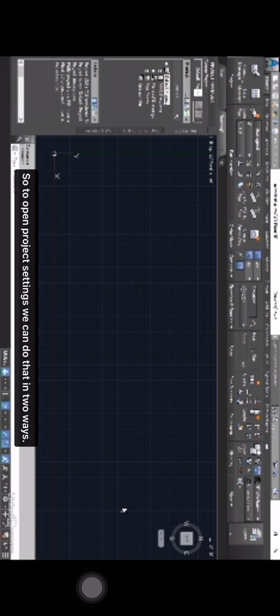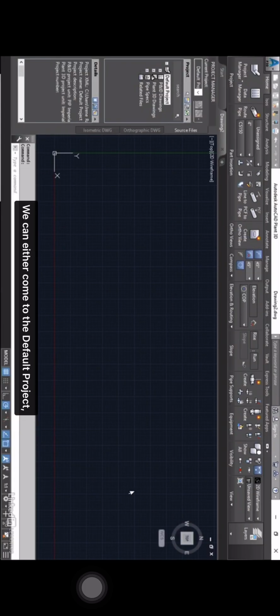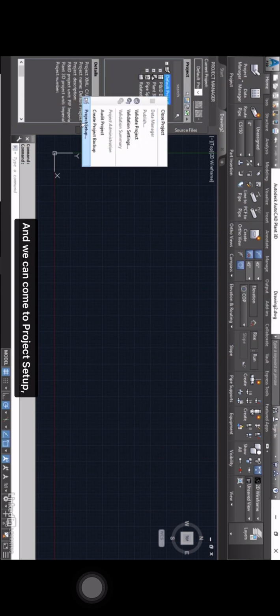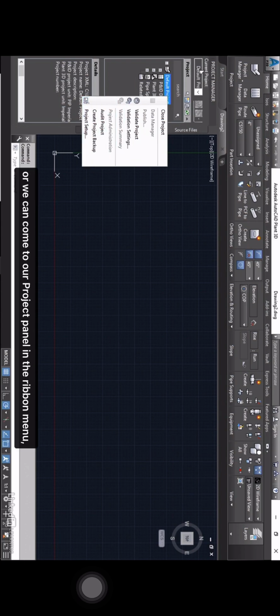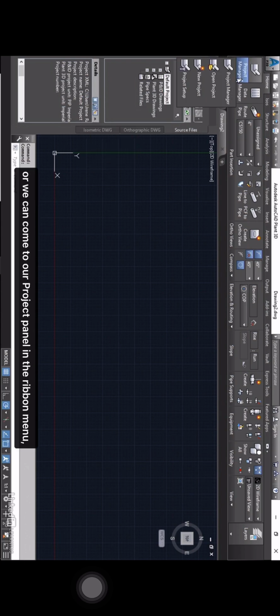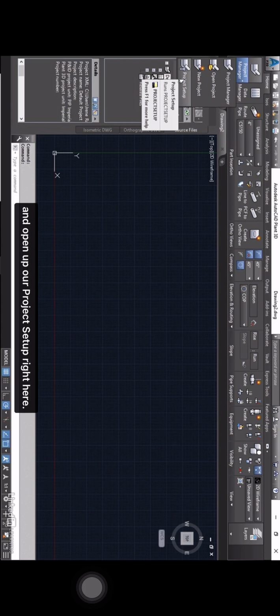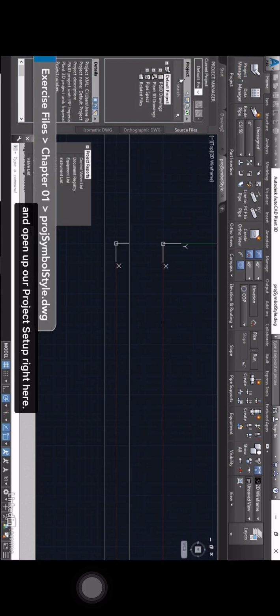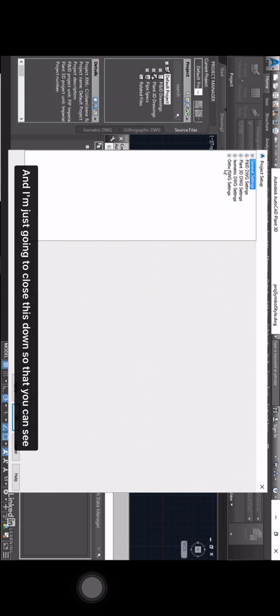So to open project settings, we can do that in 2 ways. We can either come to the default project inside Project Manager and right-click, and we can come to Project Setup, or we can come to our project panel in the ribbon menu and open up our project setup right here. So here we are in our project setup, and I'm just going to close this down so you can see the 5 settings that we just discussed.